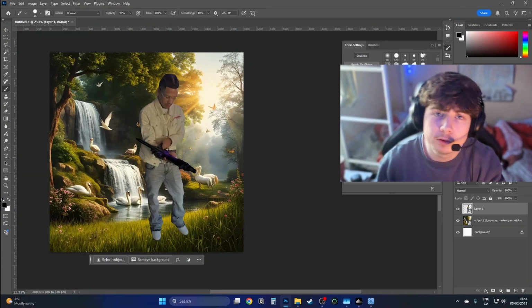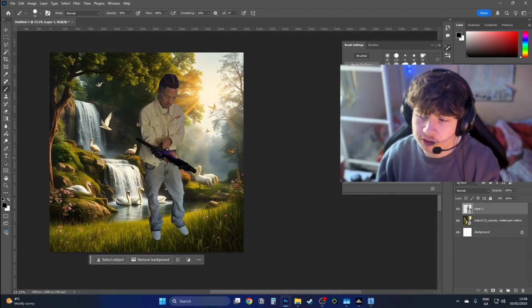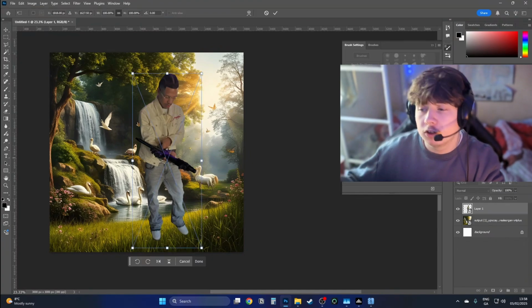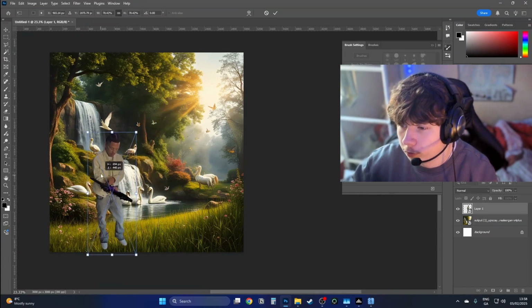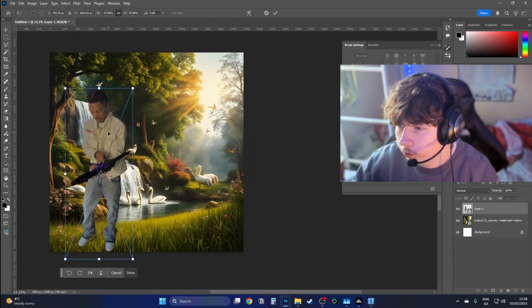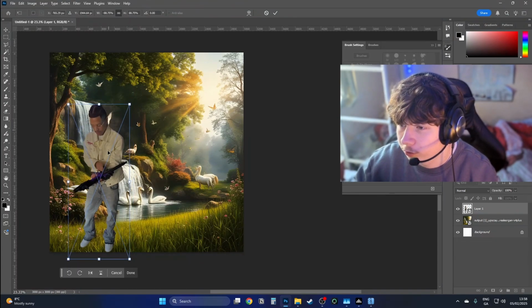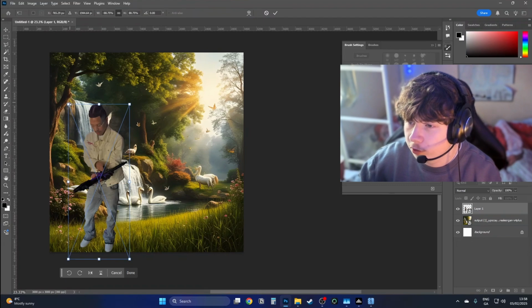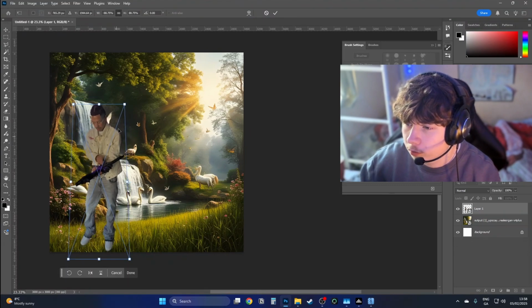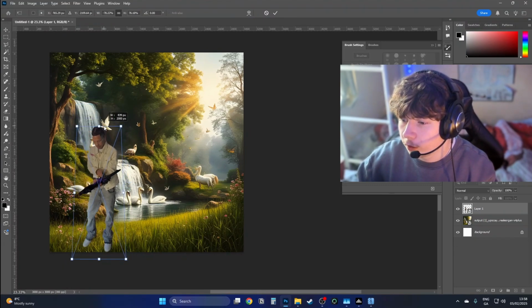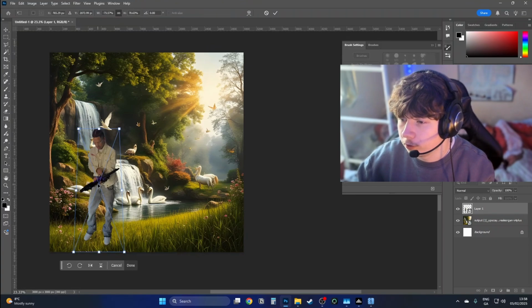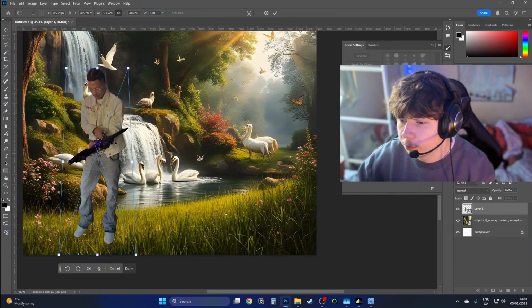Alright, so once you have your subject all cut out, you just want to position them wherever you want them to be. So I'm gonna just put him here. It's kind of a weird picture because the perspective's a bit off. Might just perspective him a bit, just like that. And you just want to have him wherever you want him to be. So I'm gonna have him there, so it's kind of in perspective here.